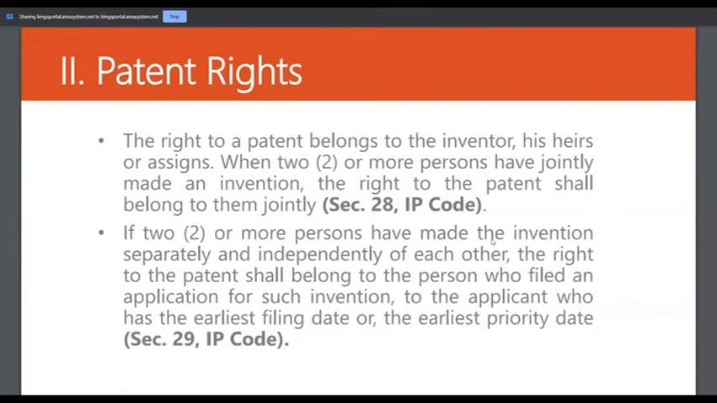Okay, so patent rights: the right to a patent belongs to the inventor, his heirs, or assigns. When 2 or more persons have jointly made an invention, the right to the patent shall belong to them jointly. It should not belong to one of them, but it should belong to both of those inventors.